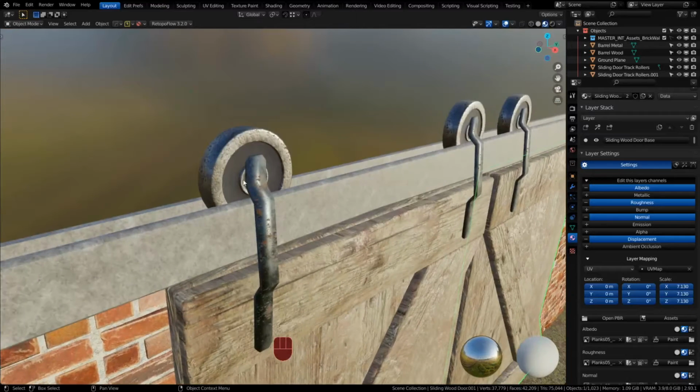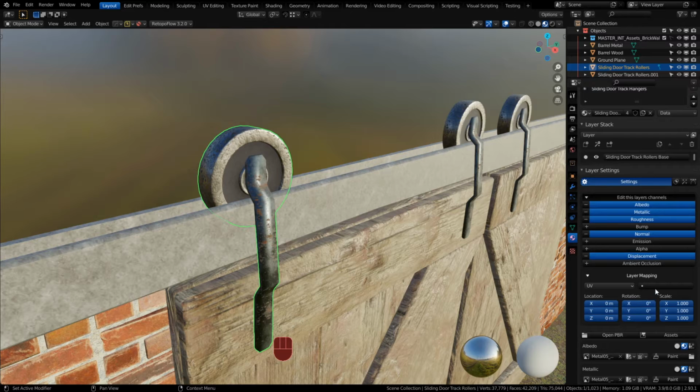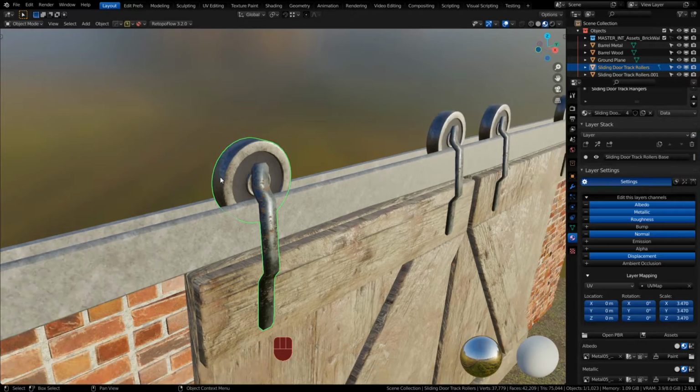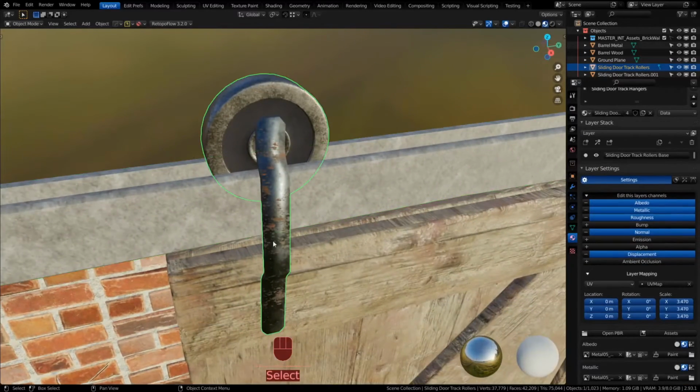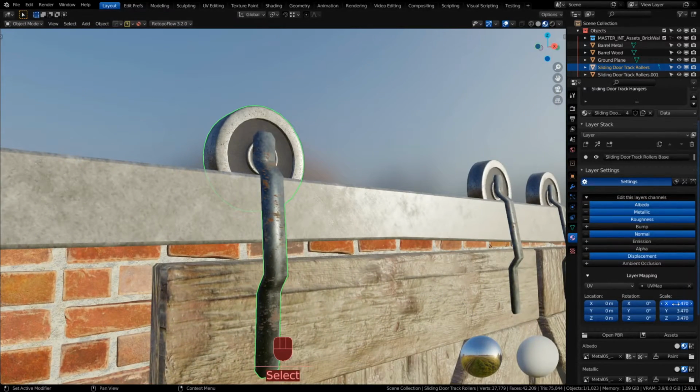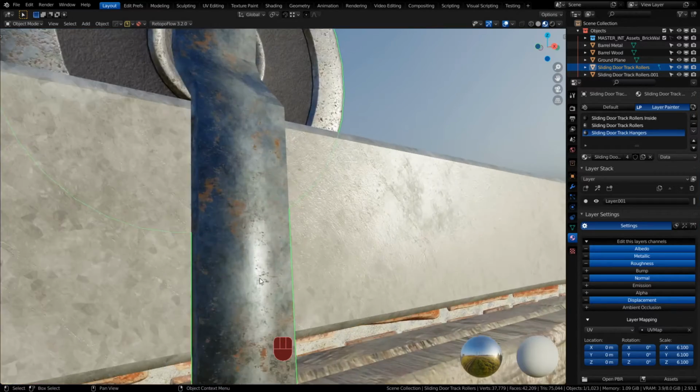Not too shabby. Scale the UVs on this roller. And remember that I've got 3 different materials. Something like that. Yeah, that looks better. Scale this one as well. Let's go to the hanger. Yeah, something like that.